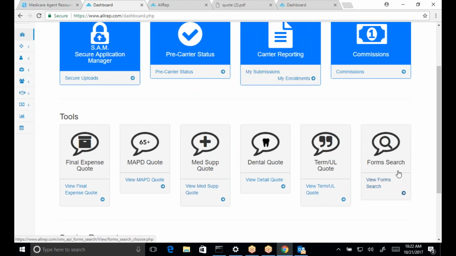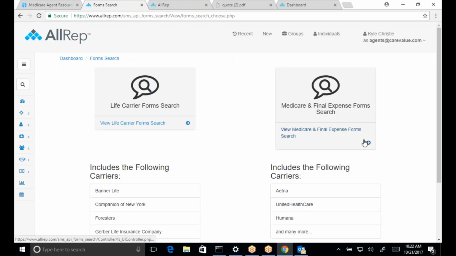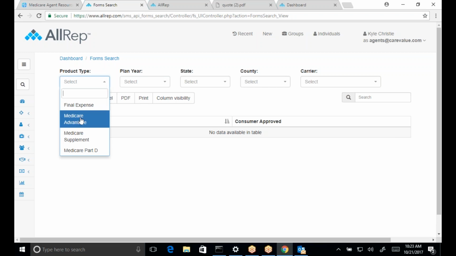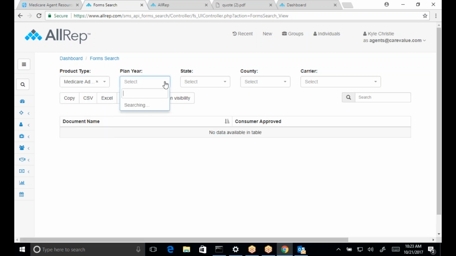And from here, we're going to access a form search. So let's say you are in a house, you have the option for life and Medicare forms. We're going to look at Medicare. But let's say you're in a house and they don't have Wi-Fi, and you need to access a formulary so that you can make sure that you're making the right drug choices for them. This needs to be done ahead of time, but this is a location where you can find all of the carrier formularies. So we're going to click on product type, Medicare Advantage.